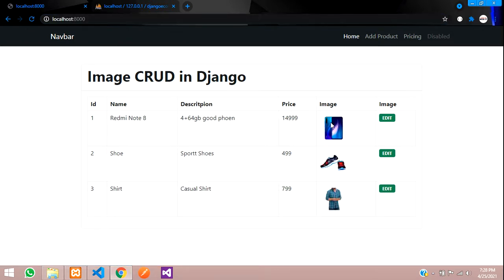Okay, so here it is. You can see the images have been loaded. So in this video we have seen how to fetch the image and other data from the database in Django.